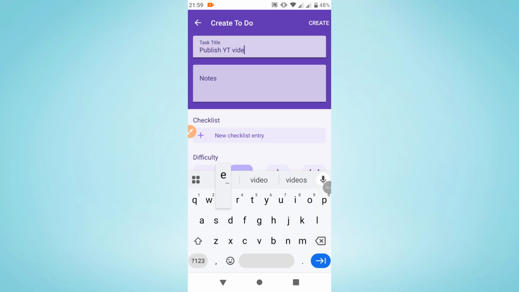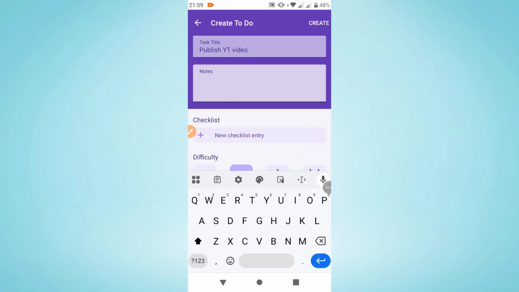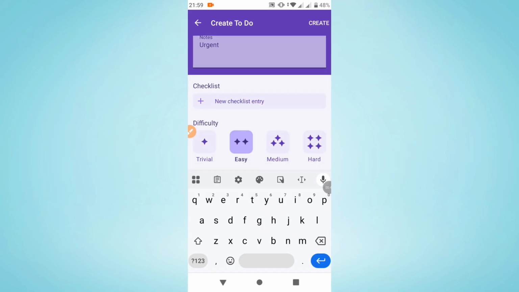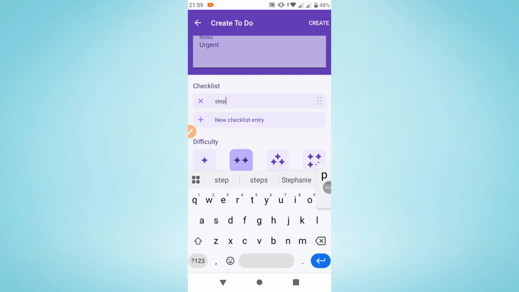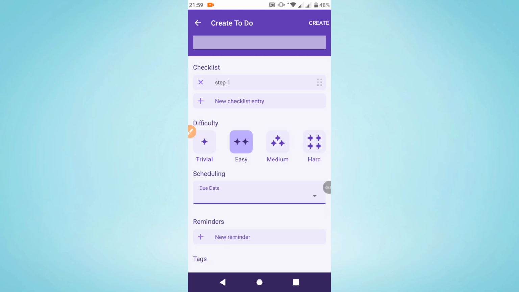And after that, customize your task by tapping into notes to add additional information to that task or to-do. You may also add a checklist to that to-do, for example, if the given task consists of several steps, and these can be listed in a checklist, and you may set the given to-do task a difficulty level like trivial, easy, medium, hard.